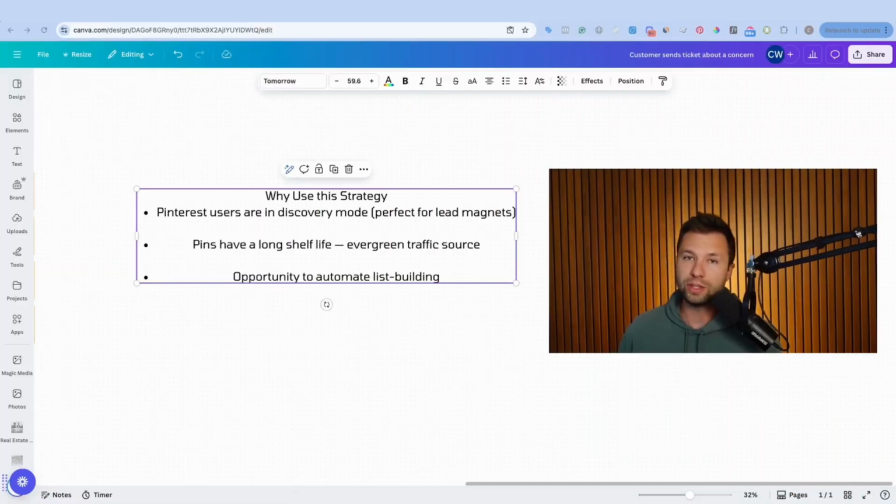Now, before we dive into the first step, I want to give you just 3 simple reasons why I love this strategy and why you should consider it. Number 1, Pinterest users are in discovery mode. If you've watched any of my other videos before, you know that people are actually searching for these specific lead magnets that we're going to be building out.